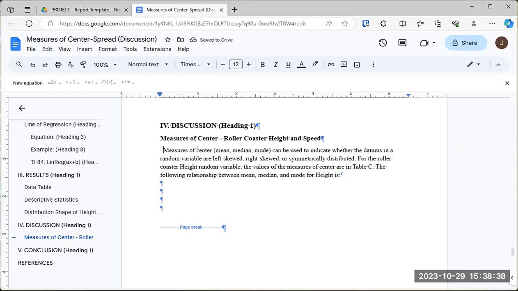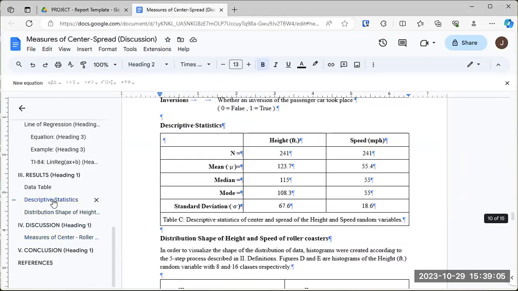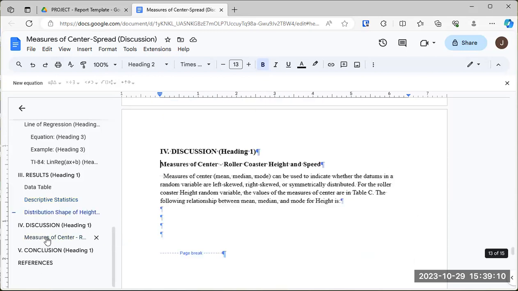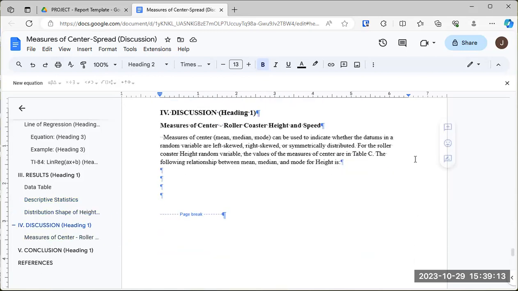All right, so measures of center can be used to indicate whether the datums in a random variable are left skewed, right skewed, or symmetrically distributed. For the roller coaster height random variable, the values of the measures of center are in table C. So I don't have to put those values back in. I can just refer to them because I put a caption underneath the table. And if I go back to descriptive statistics, here it says table C. So, that's what I'm referring to here in the discussion, are those values.